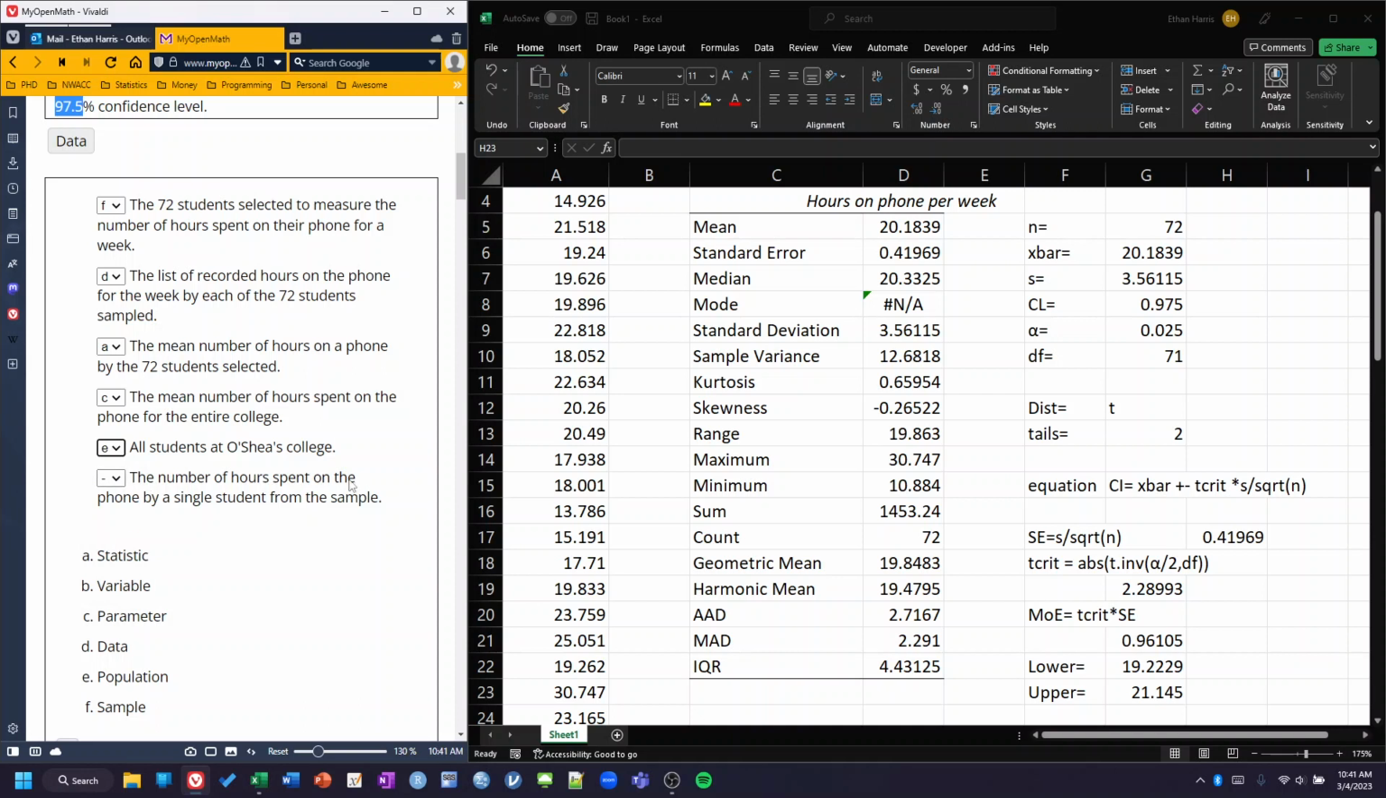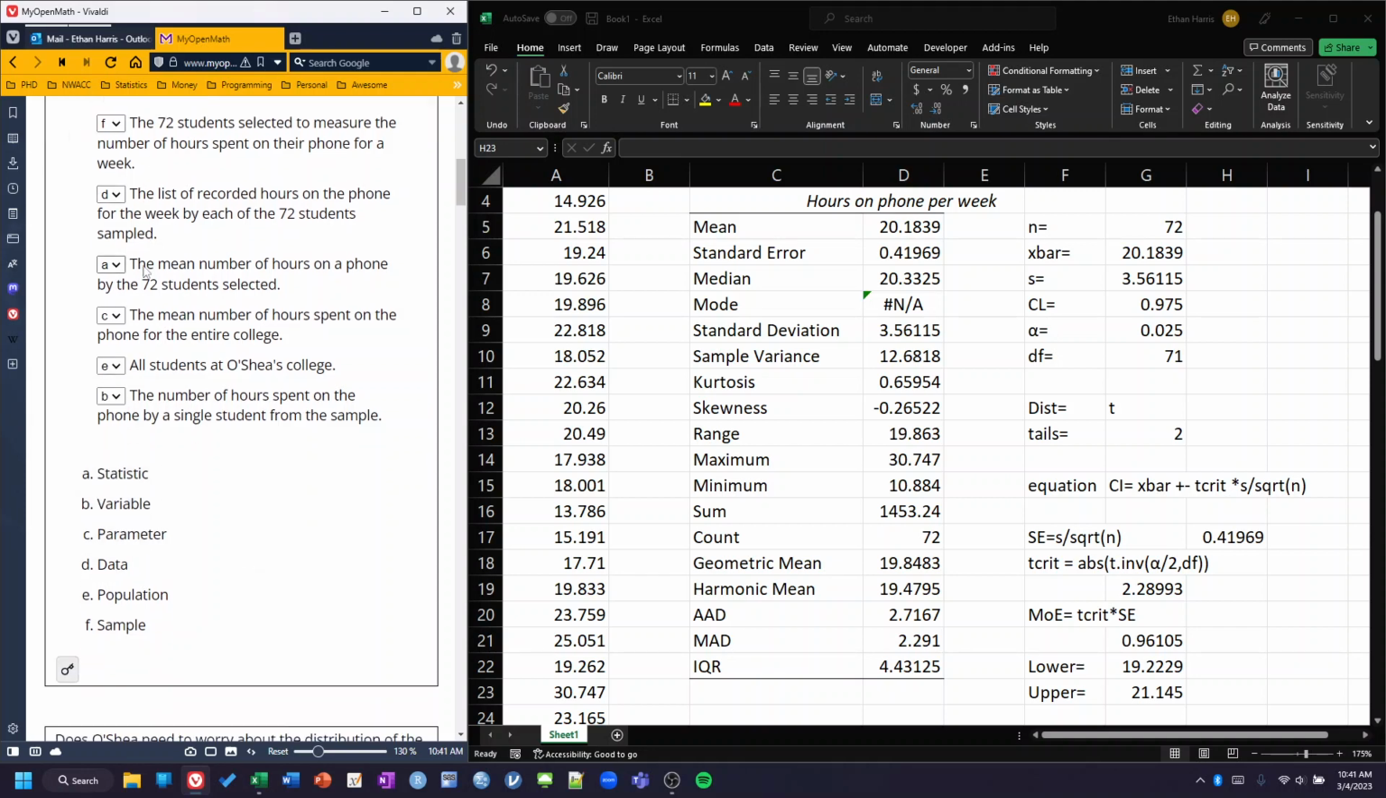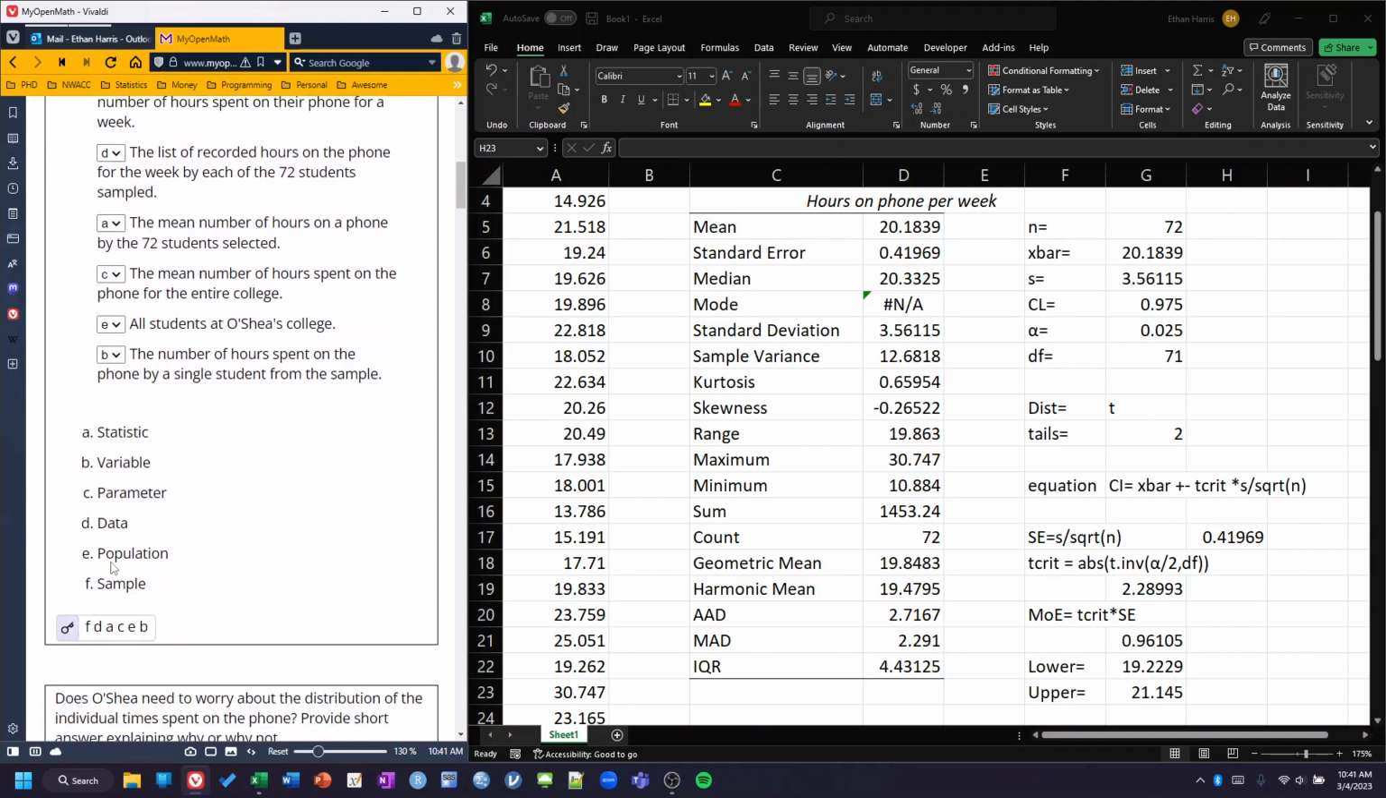And then the number of hours spent on the phone by a single student is just going to be our variable B. Let's double check and make sure I got that right.